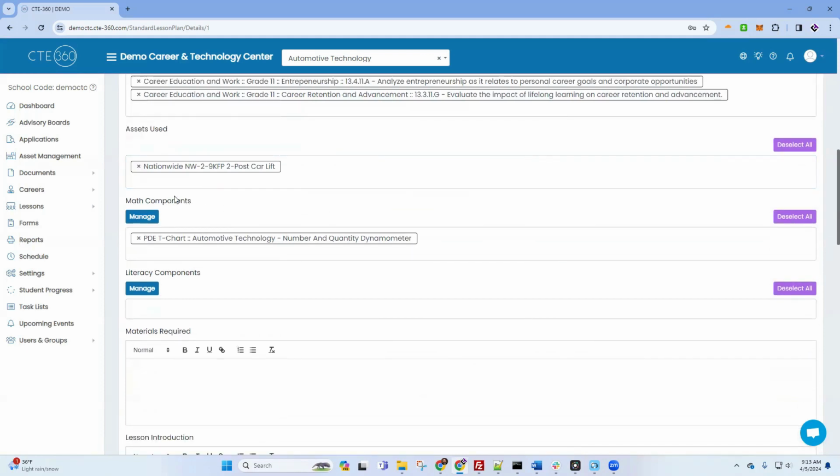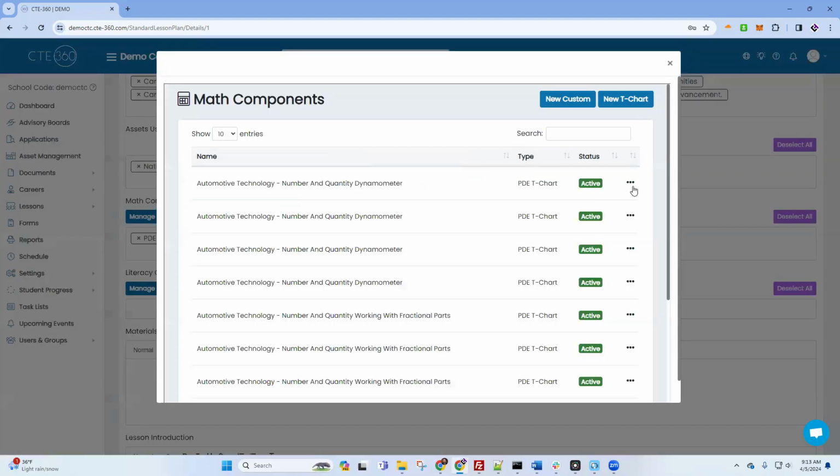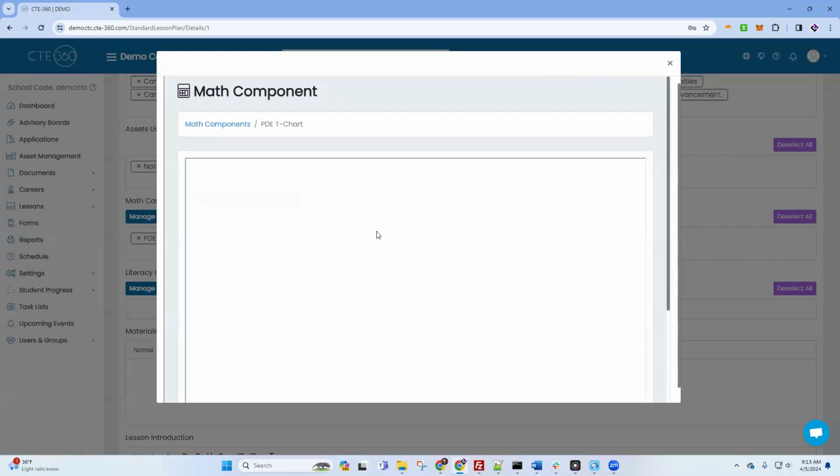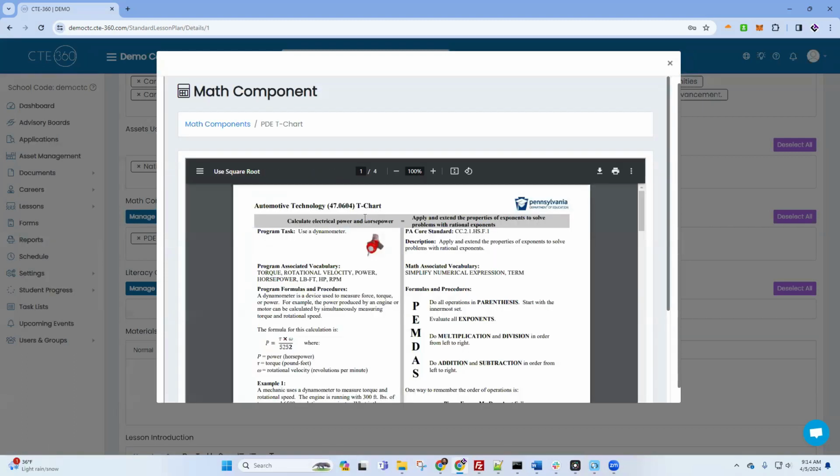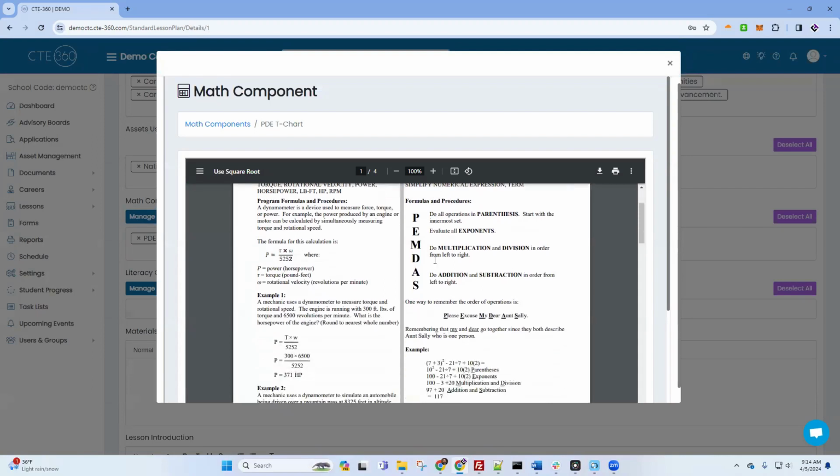We also have math and literacy components here, which act sort of like a mini lesson plan to highlight the academic concepts that are related to this lesson plan. So, of course, we have some of the PDE provided resources here for T-charts. We also have a template that you can use to build your own T-charts within the application.